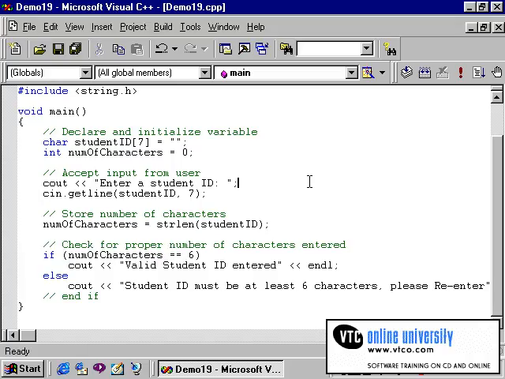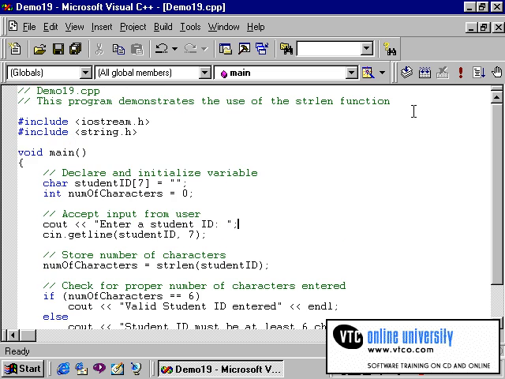This is very useful when you wish to check to see if a certain number of characters or a certain number exists in a string of characters before proceeding. I will use this technique in my next example, which will be using nested if statements. This is demo 19.